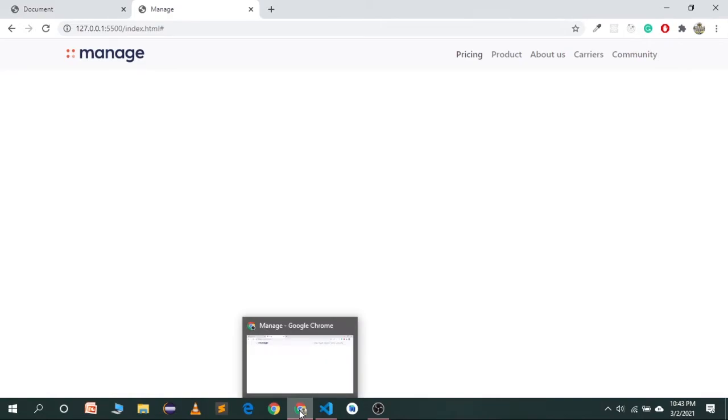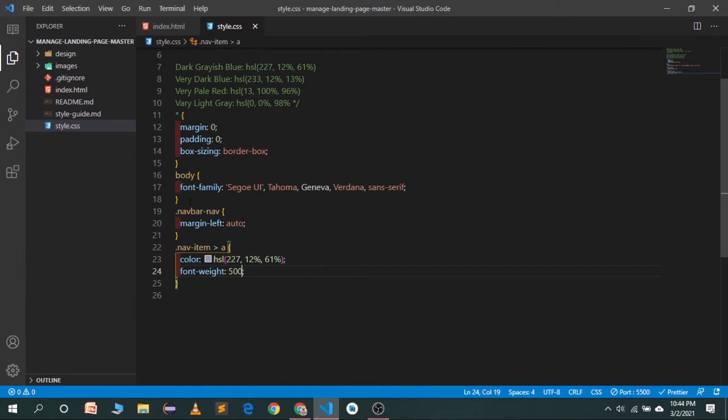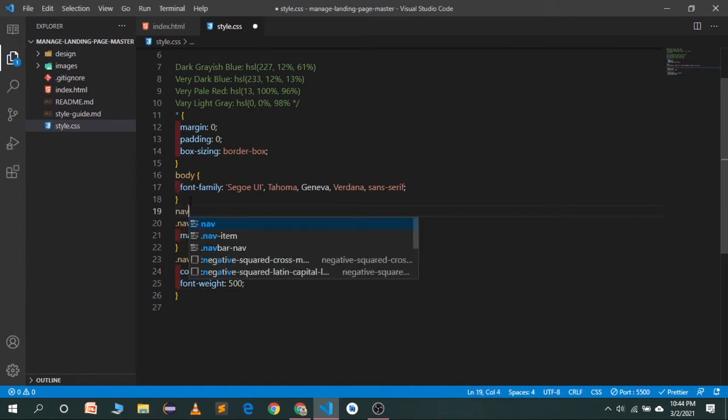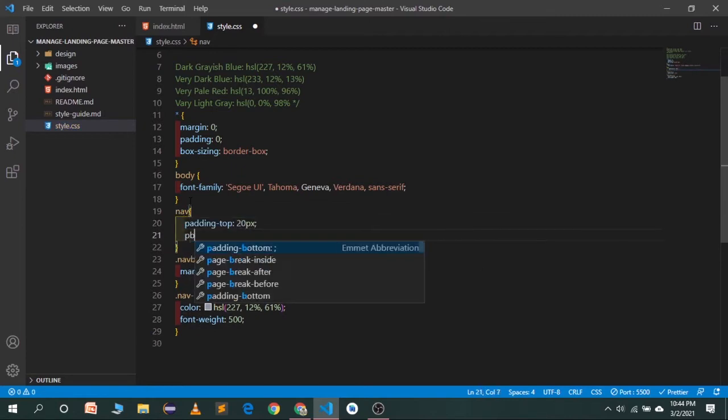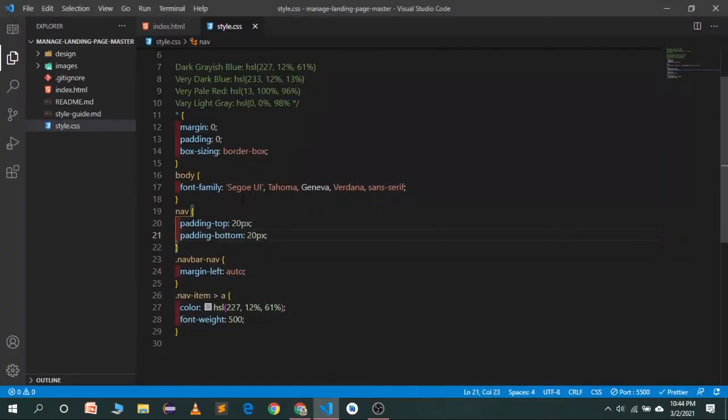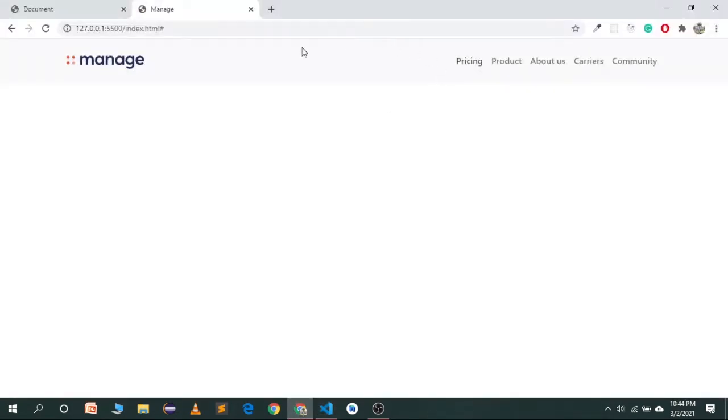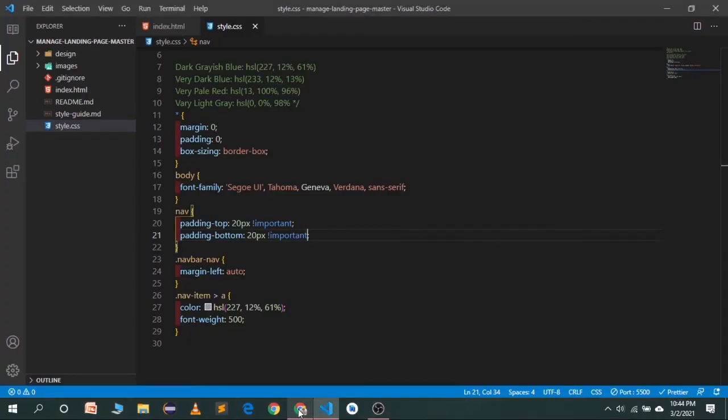So what we will do, we have a navbar. Let's target the nav because we want some space. Give it a padding-top of 20 pixels and padding-bottom of 20 pixels. Let's see how it looks. I think it's not affecting. Let's use an important tag. Let's see if it will work or not. Let's save it. Now you will see we have a space from the top and bottom because it overrides the default styling of Bootstrap.